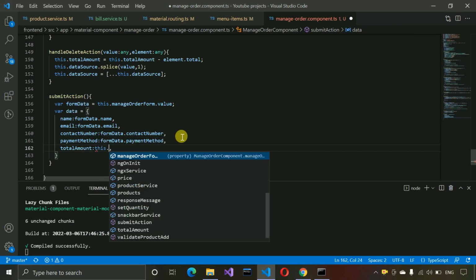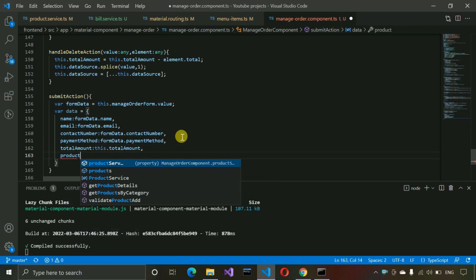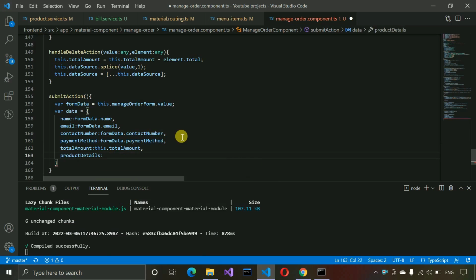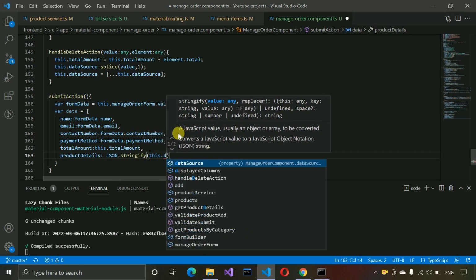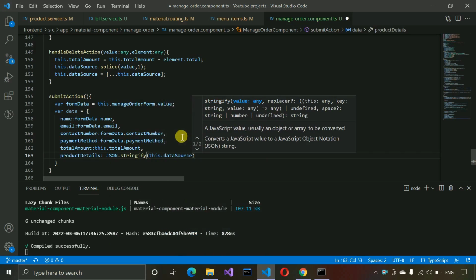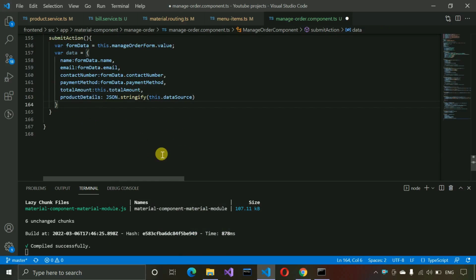and here instead of form.totalAmount we have to write this.totalAmount, this one, and after that you need to pass the product details, right? So productDetails, and then we have to convert it to JSON, stringify actually, so in stringify we need to pass this.dataSource, whatever we have. Okay, and after that we need to hit an API actually.